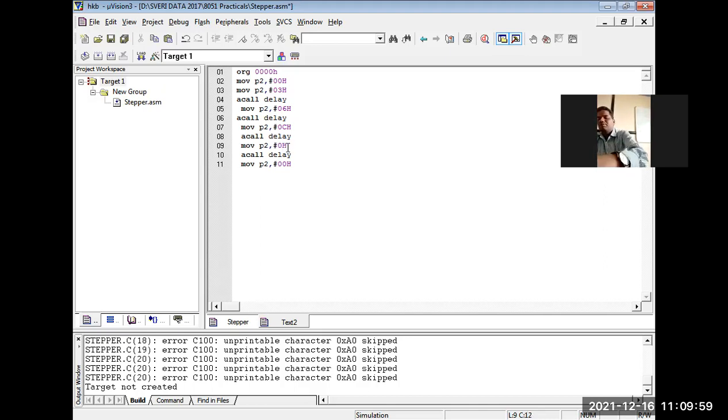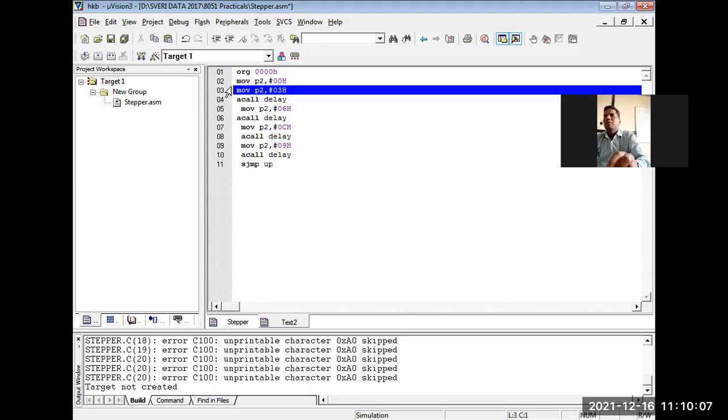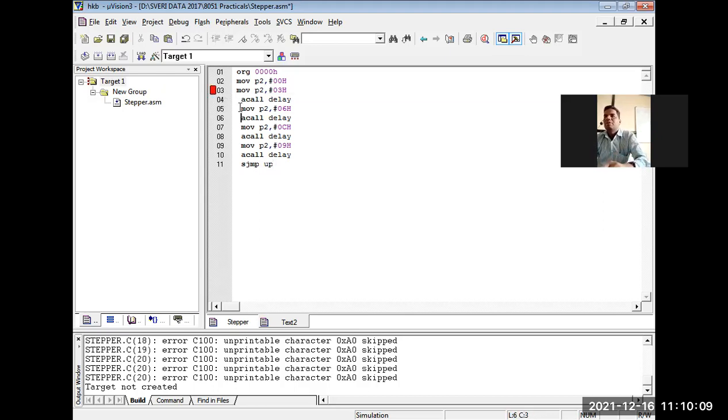If you observe, remember the code that we did. This is not required now. This will be SJMP up. So I'm keeping up here. Up, a small letter only. Don't make it case sensitive. Okay, and then the delay subroutine.